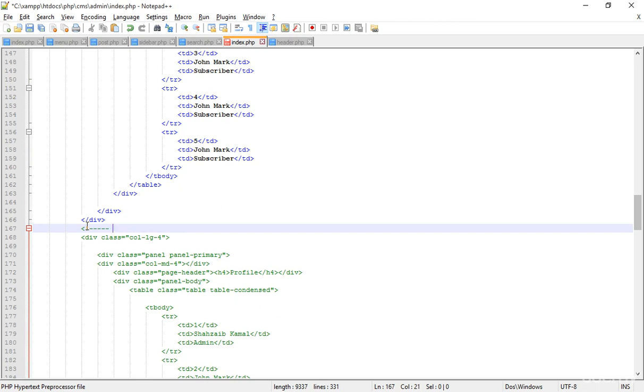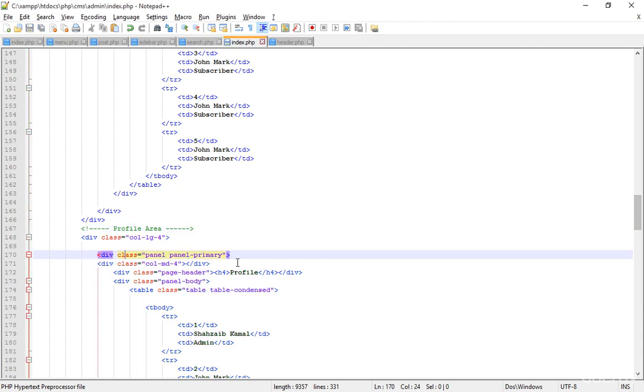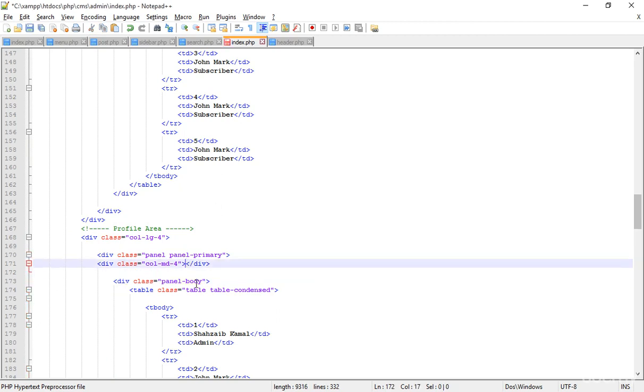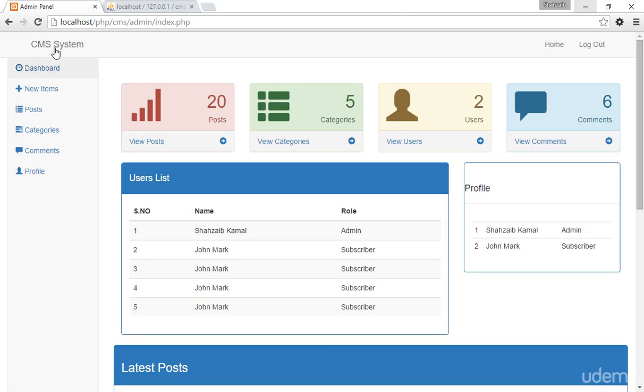comment area. Okay, this is really important, I just found that profile area. Okay, now this is what I want to do. Perfect, just clearing what I want. Now I simply cut this page header and paste it inside this column MD4 and go to the browser and refresh that.